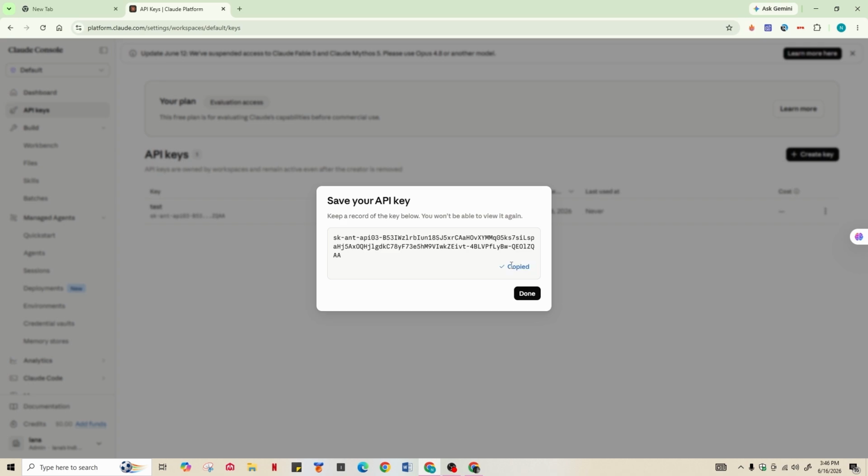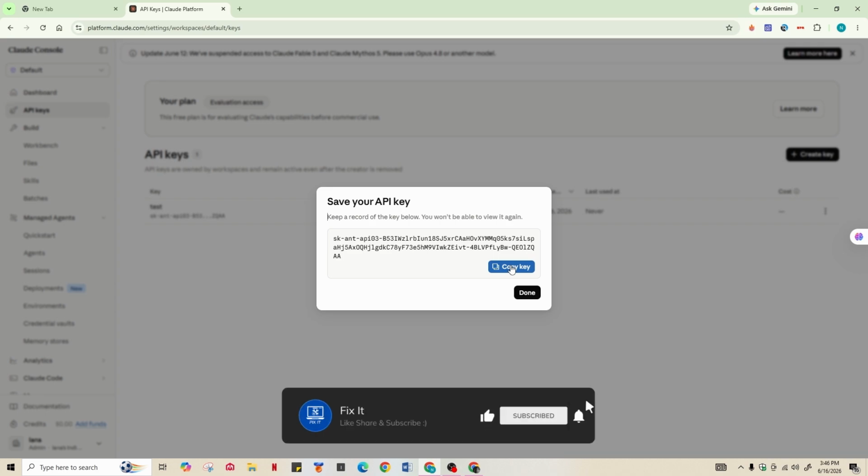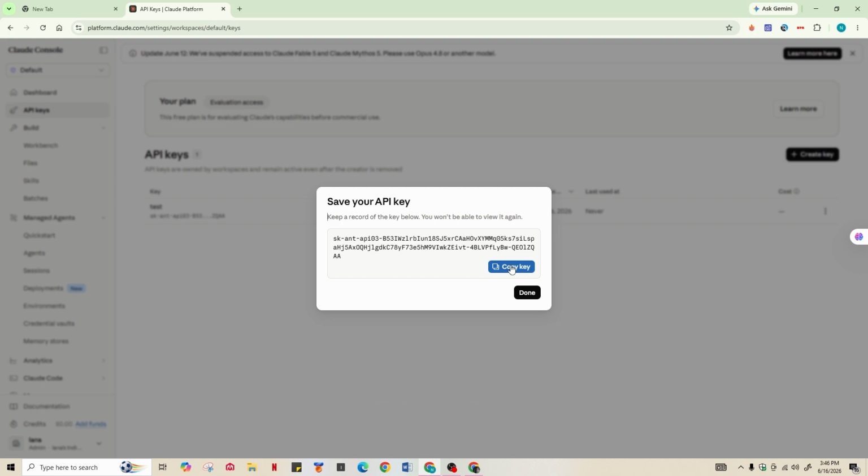Click on copy key and store it in a secure place like a password manager or a secure note. You won't be able to see it again later. And also do not share your API key with anyone as it grants access to your account.